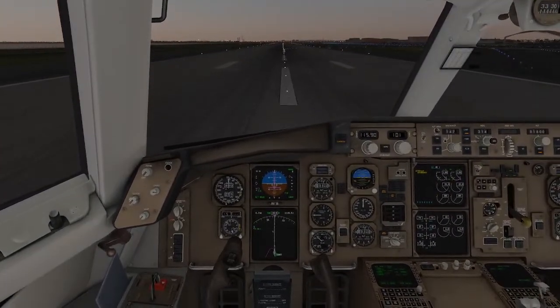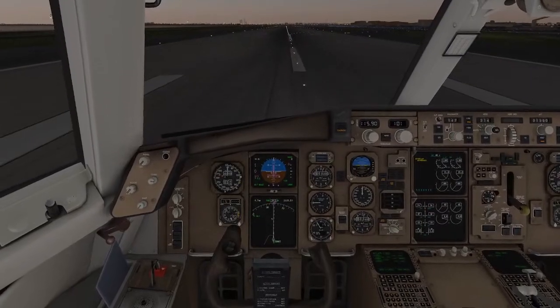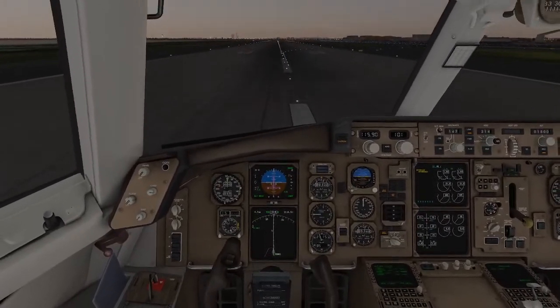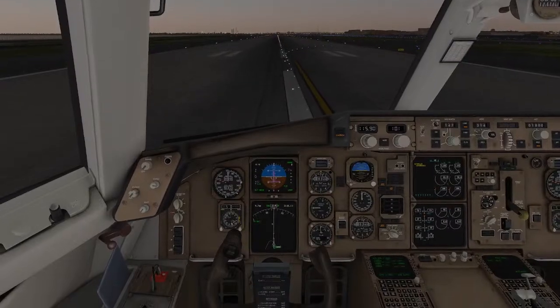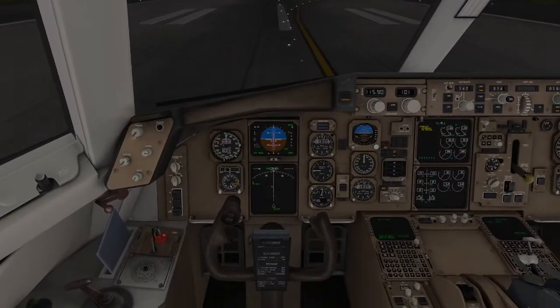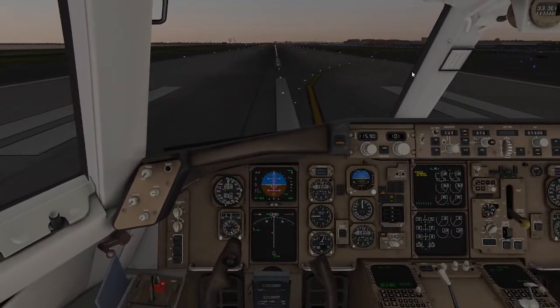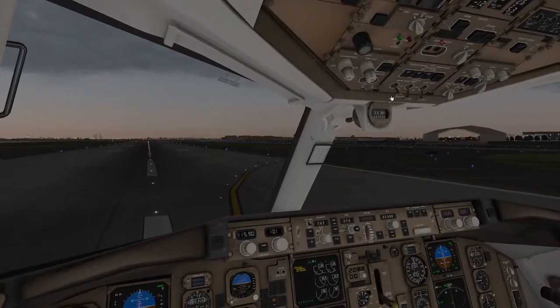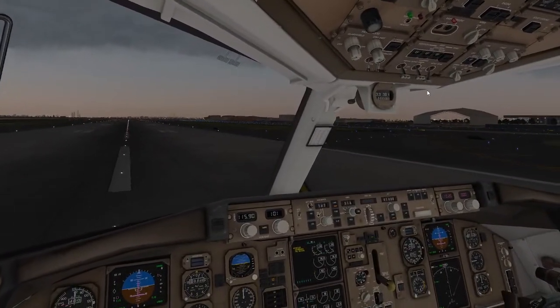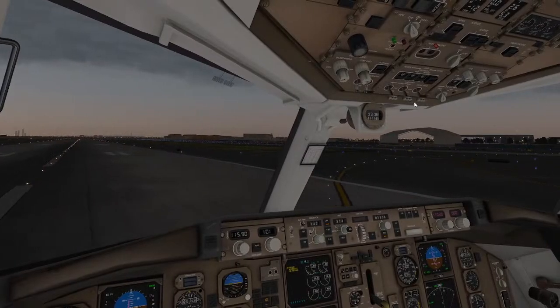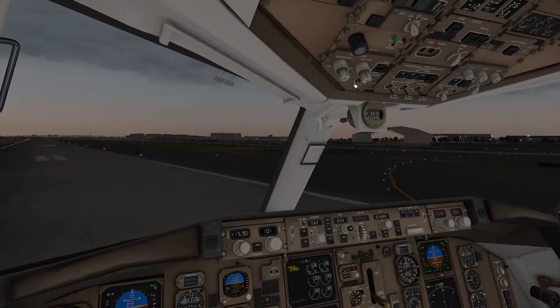Alright, flaps are coming up. Okay, master caution. Alright, yeah, clear that out. That was a terrible float and a terrible landing, but we'll take it. Welcome to New York.